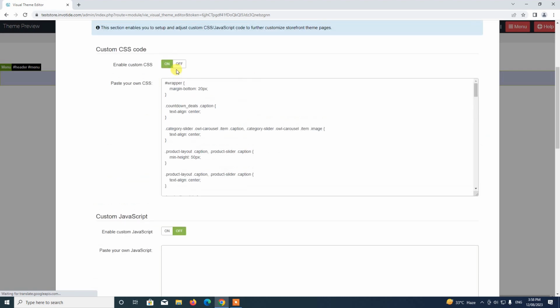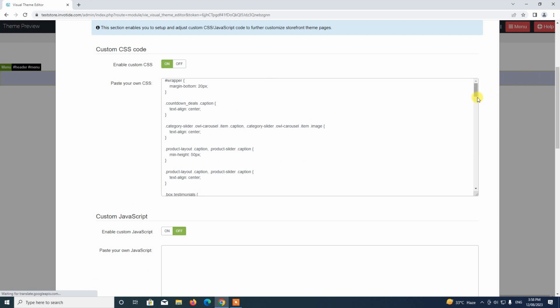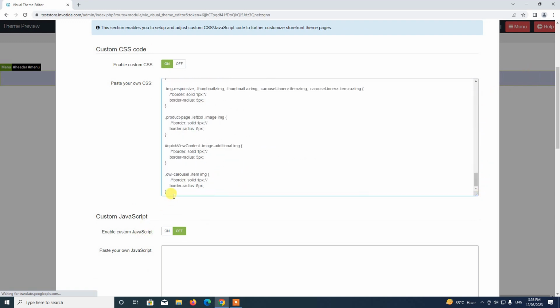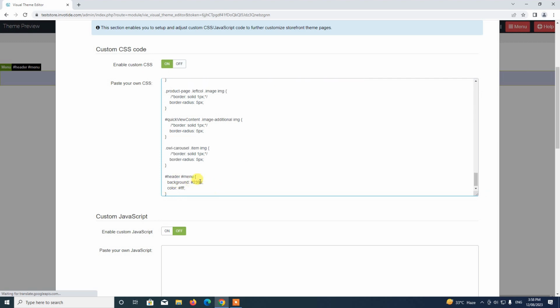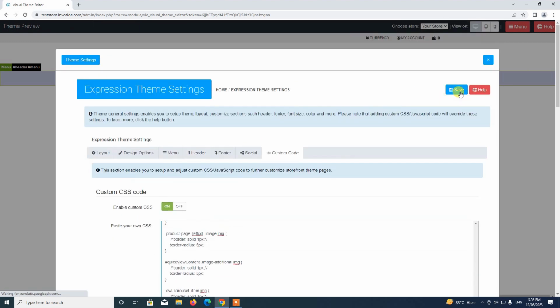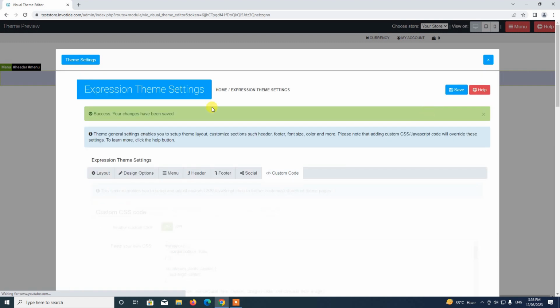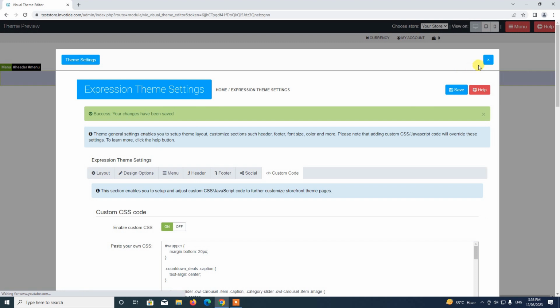Under the custom code section, you see we have custom CSS. This is where we'll now add the code adjustment that we just made. So let's add it here, right? And then we save. All right, so now that we've saved, let's go ahead and close this.